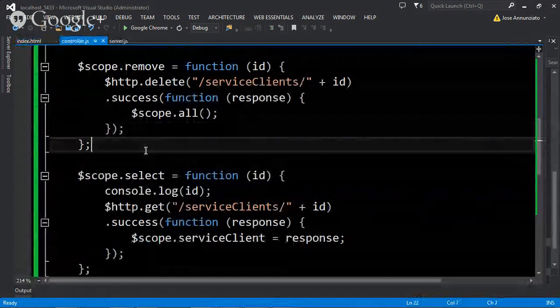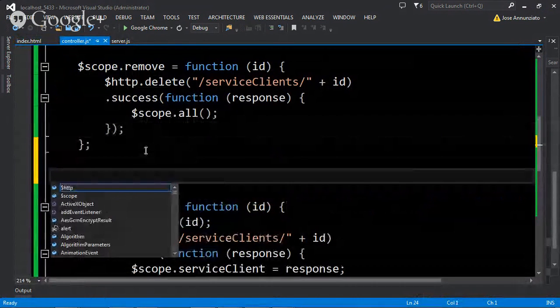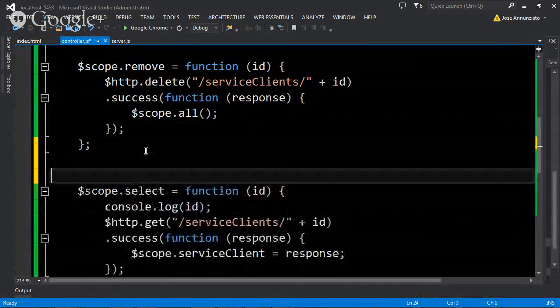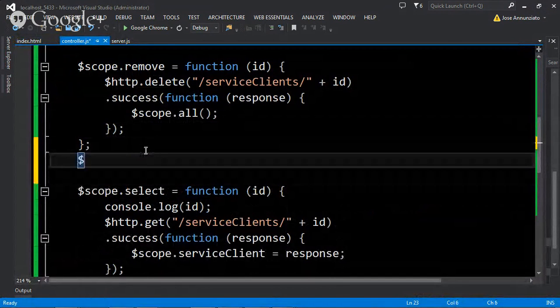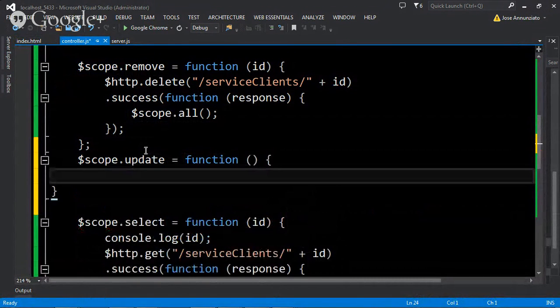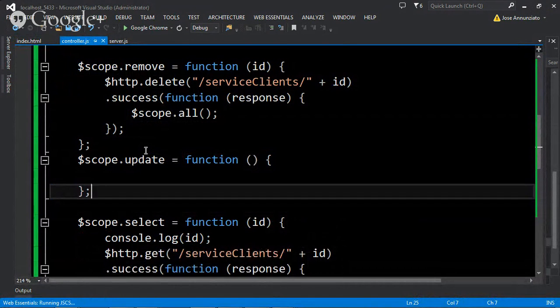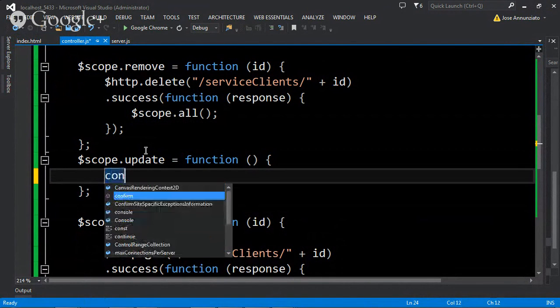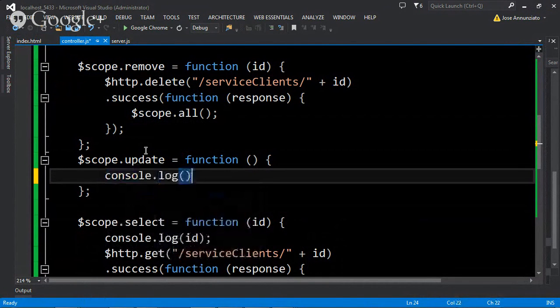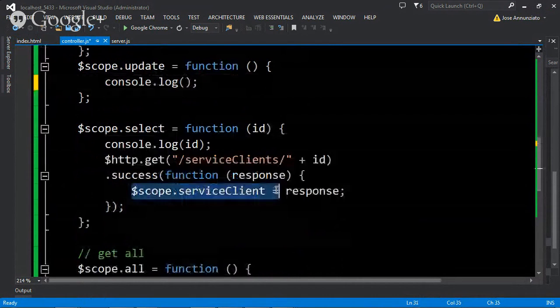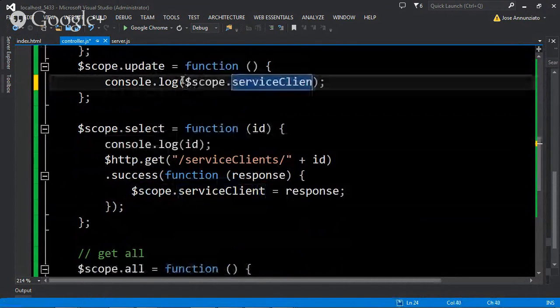So in my controller, I'm going to listen for that update. Why is this not scope? Scope.update can be a function. I must have a closed parenthesis somewhere, not right. I want to print out, I'm going to do console.log this one. That's what I want to see if it changed.